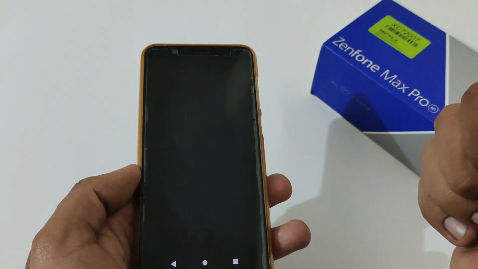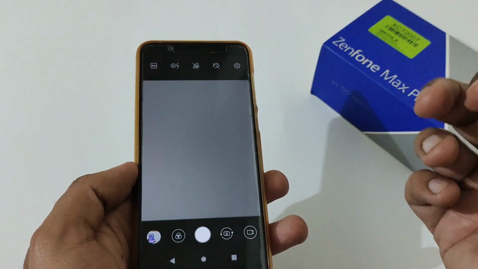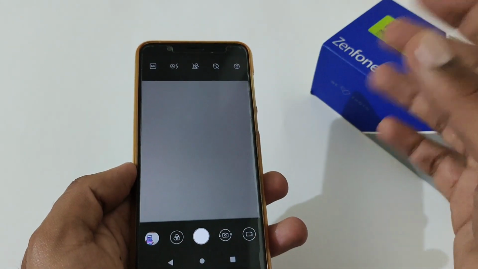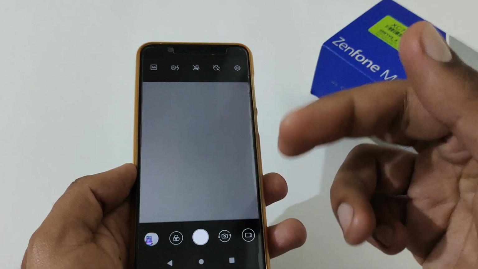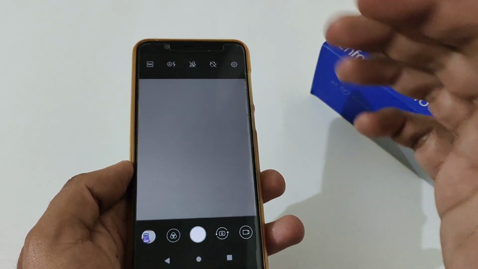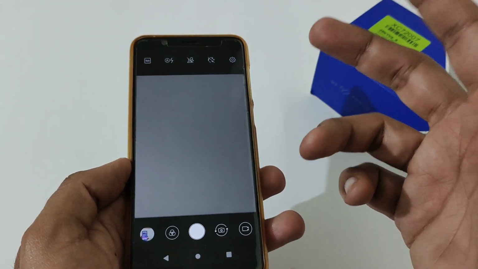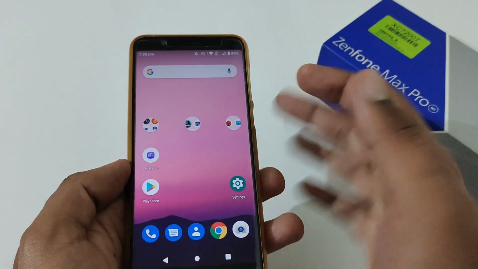Aside to that, stock camera. Frankly speaking, I hardly use stock camera either on beta 5 or beta 4, but it's almost the same in terms of UI. But on beta 5, I have seen some random errors which you can also face on beta 4 as well, which I haven't faced, but it is common in both scenarios. So again, no major changes.